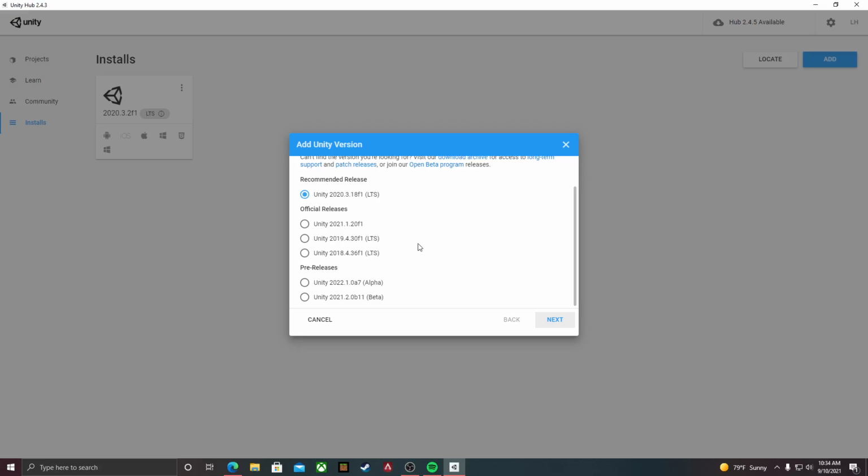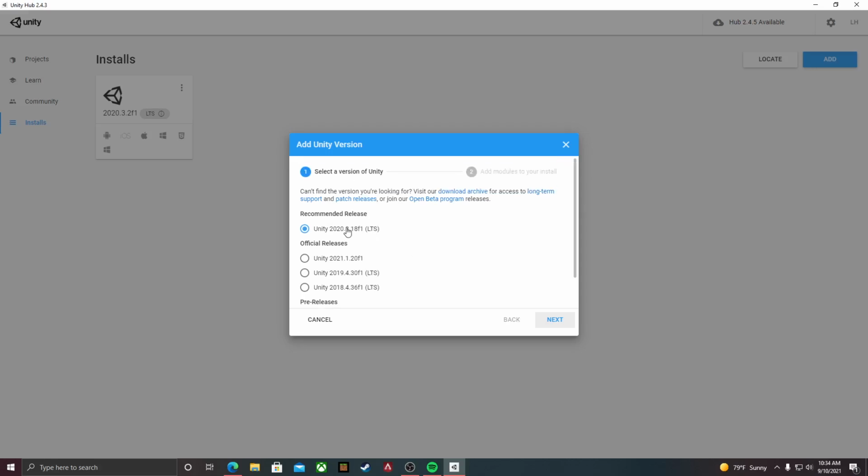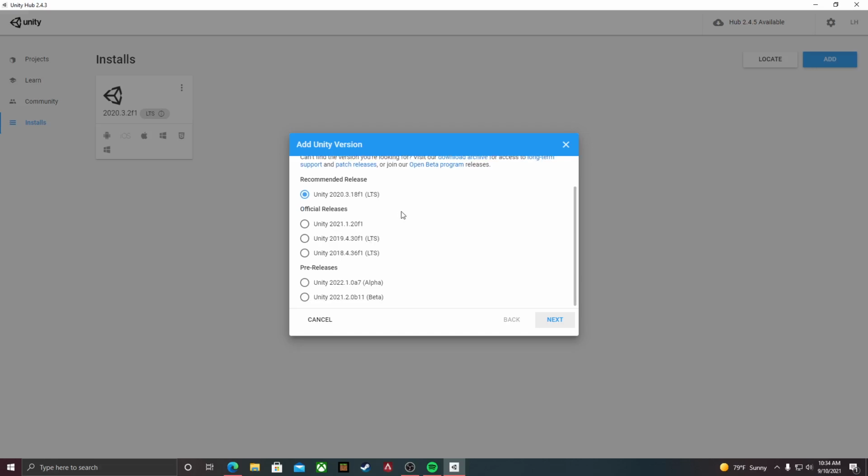But let's talk about what we're looking at here. We have the recommended release, Unity 2020.3.18f1. This means that this was made in 2020, the third quarter, and this is version 18 of it. And then the LTS means long-term support, which is very important for when you're making games, because if you pick up maybe this 2021 version, they could stop working on it tomorrow, and any game you made that has bugs in the engine, you're kind of screwed. So make sure you get an LTS version if you're definitely trying to go big with the project.